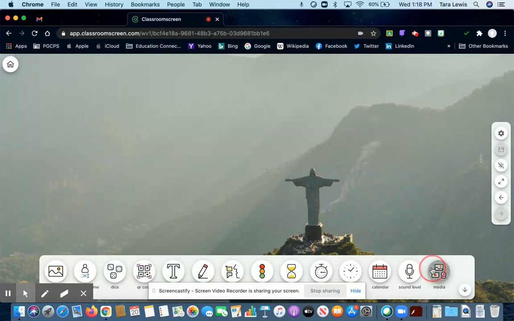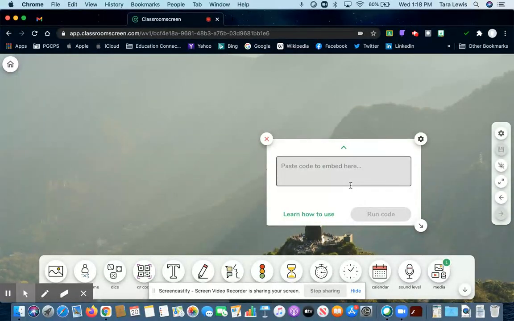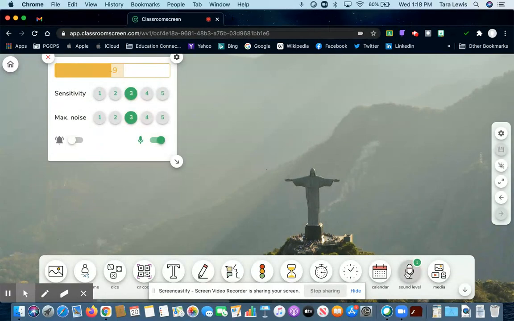And going back to media, you can also embed a web page. It's a little bit tricky though, because you have to have the code. So, but you can click this, learn how to use. One that I don't use at all is the sound level. And I'll show you how to customize in case you don't want this one up there. Now, if I want a widget to disappear from the screen, I just click on the left for the box, and again, the right to customize it.